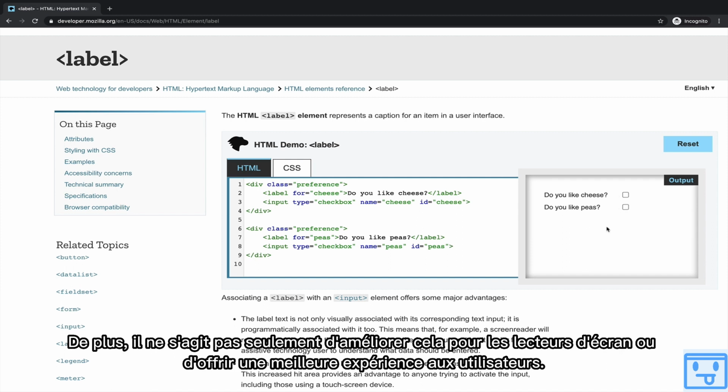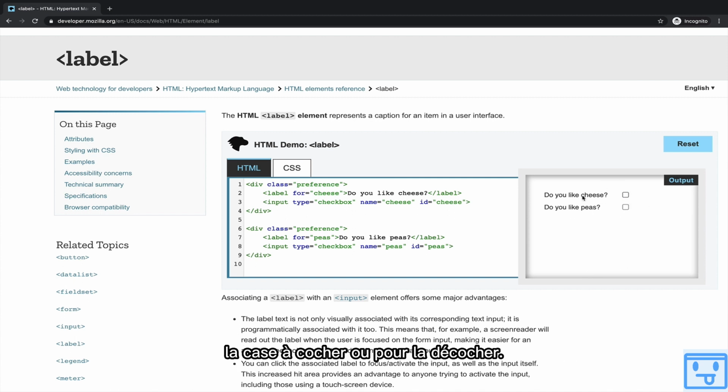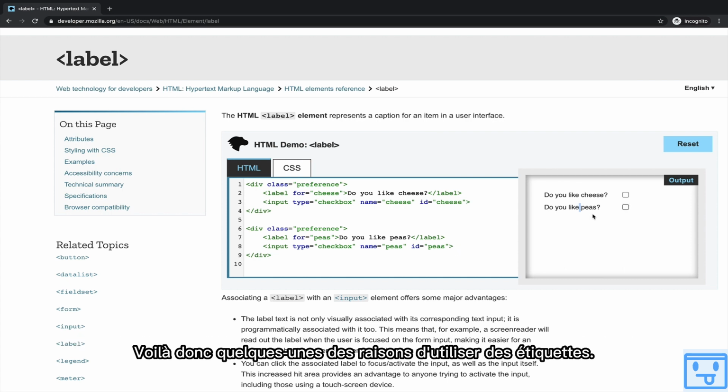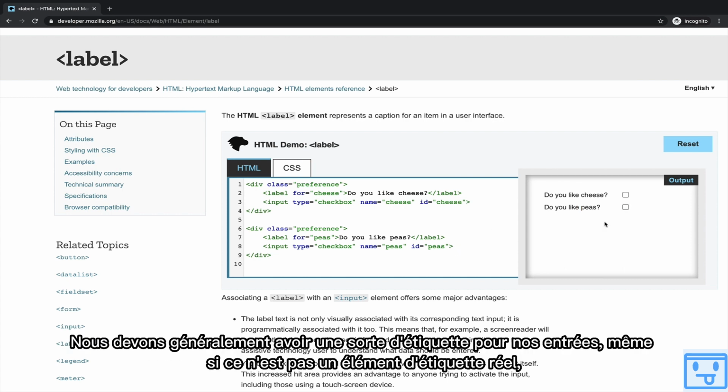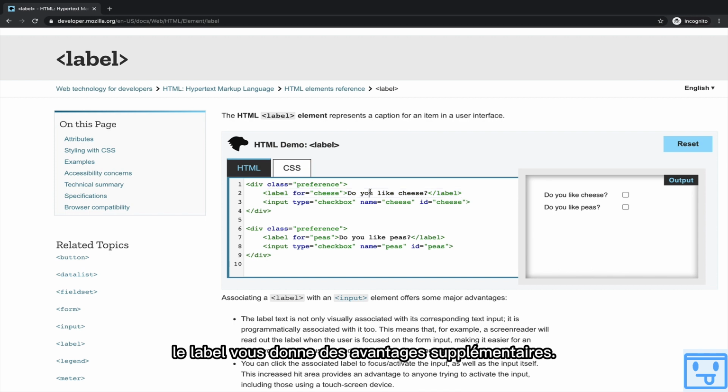Also, it's not just about enhancing this for screen readers or making a better experience for people using screen readers. It also makes the label itself clickable when we associate two elements. So I can click here to select the checkbox or to uncheck it. And that can be nice for everyone, but especially on smaller screens or people with poorer vision, it's just easier. So those are some of the reasons to use labels. We need to usually have some sort of label for our inputs, even if it's not an actual label element. You might be able to get away with something else, a span or a paragraph, but you shouldn't, because a label gives you additional benefits.